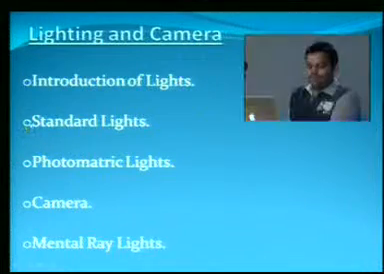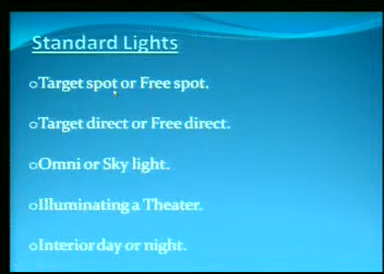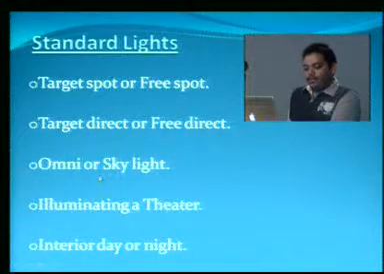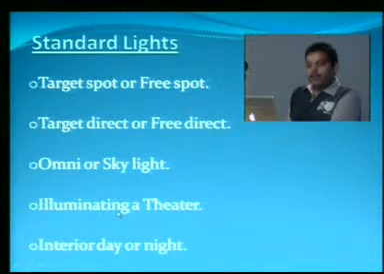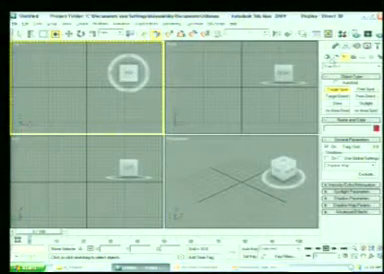Now we move with the standard light. In the standard light we have target spot or free spotlight, target direct or free direct light, omni or skylight. In this we will do illuminating a theater or illuminating a day or night scene. I am showing you how light works.